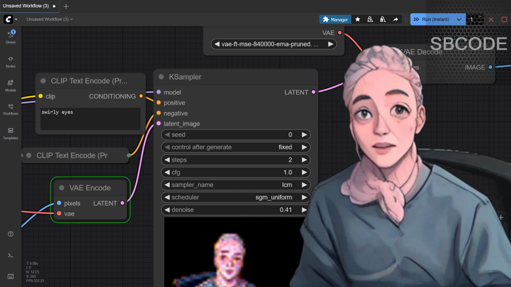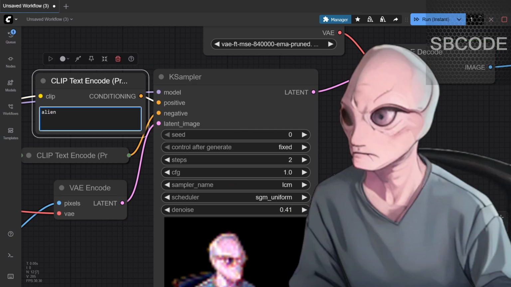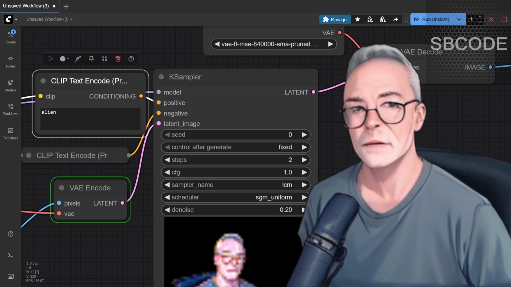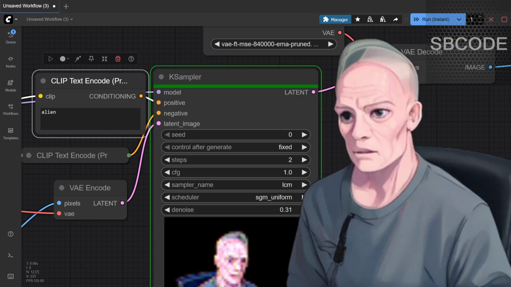Okay, 0.41. All right, I'm using these cartoons. Here's one, alien. I think alien's quite good. I can get that one down quite low. It's 0.2. Oh no, need to go up again. 0.3. Right, alien. So I look a little bit alien-like.